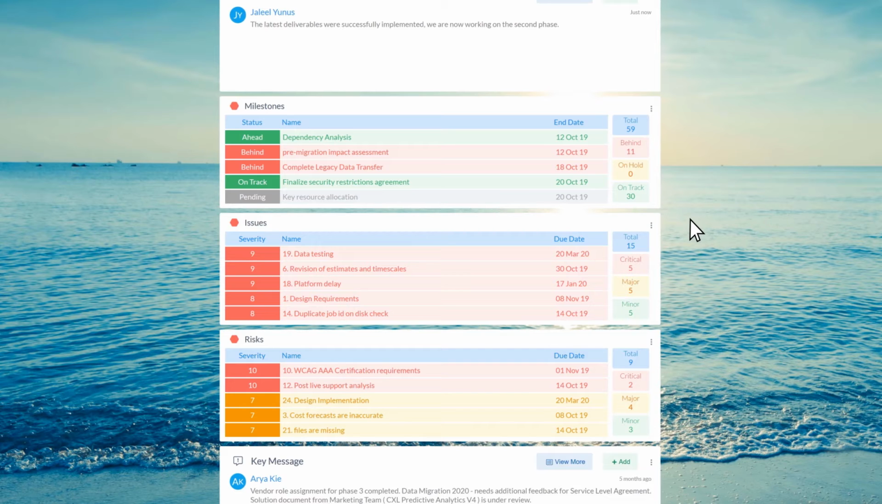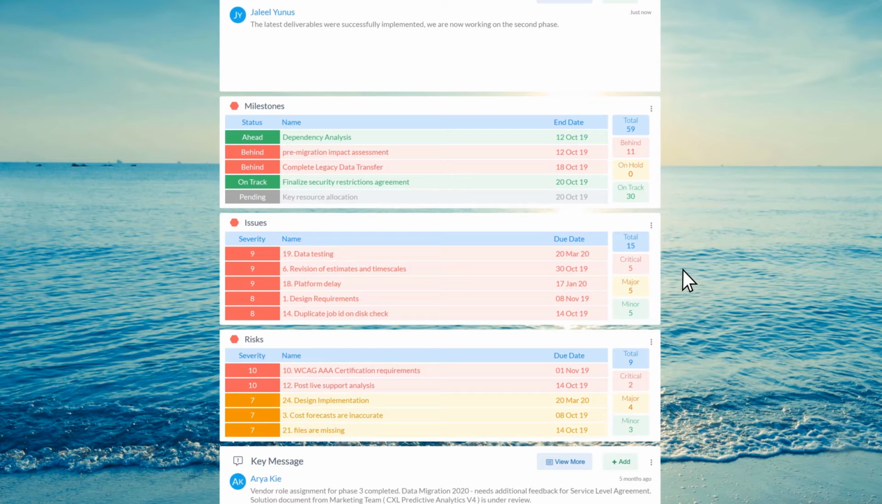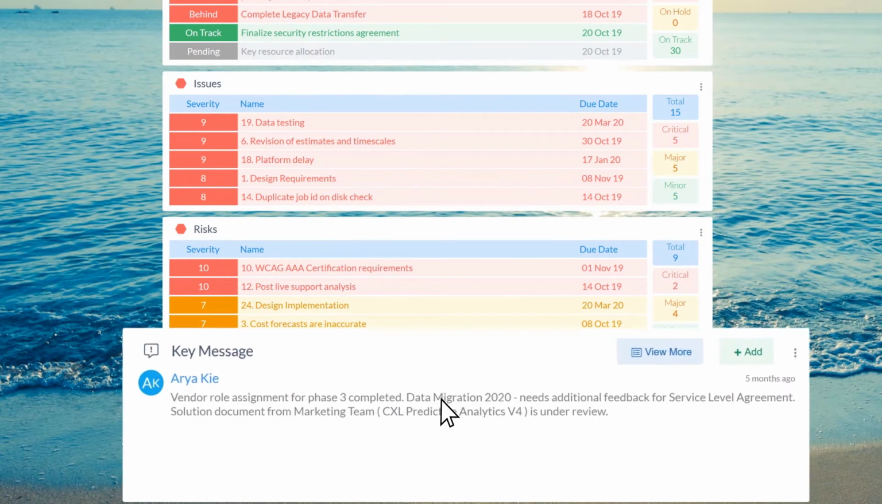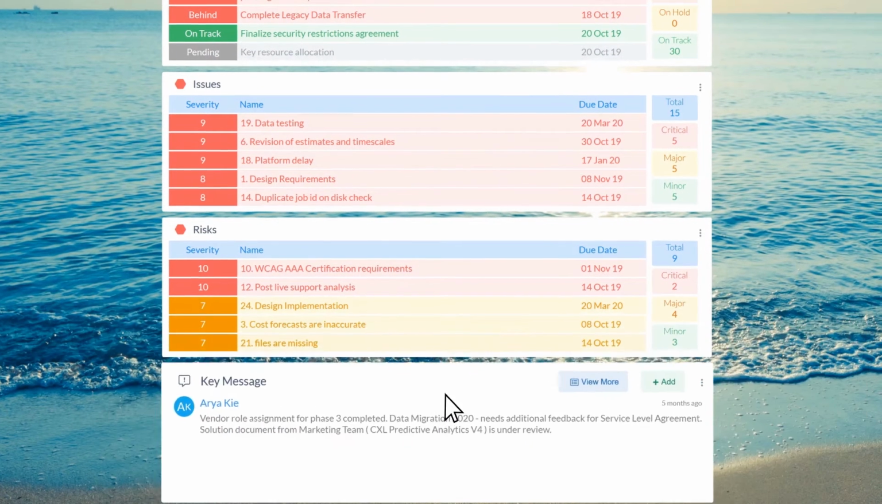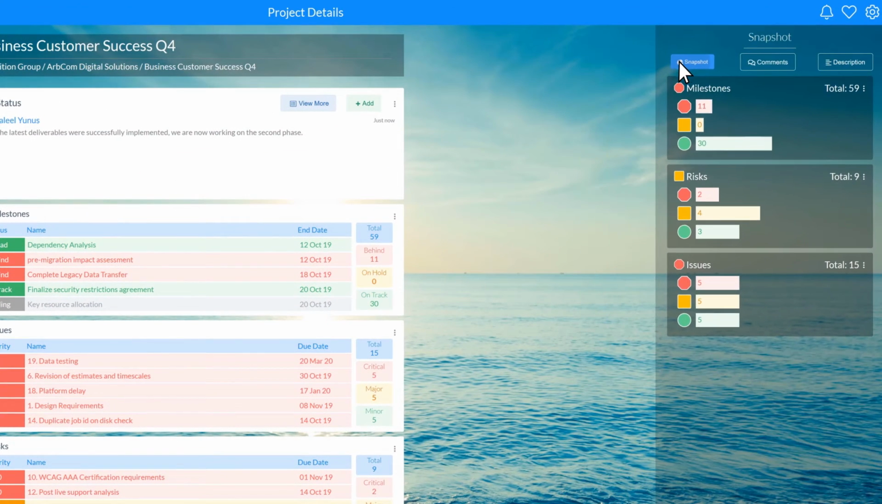On this screen, you'll also see an overview of milestones, risks, and issues. These are entered on separate screens, but the project overview provides you with a single view so you can see everything at a glance. For any important messaging, use the key message function below. For an even bigger picture, use the snapshot or summary functions.